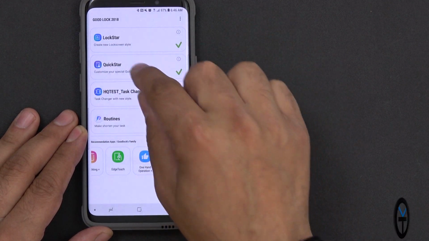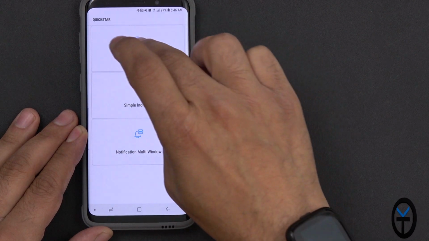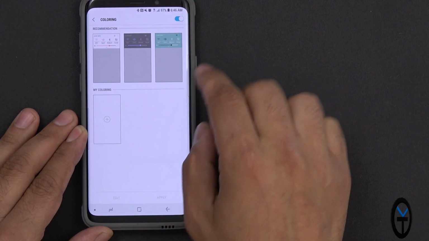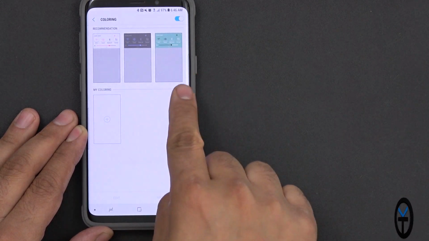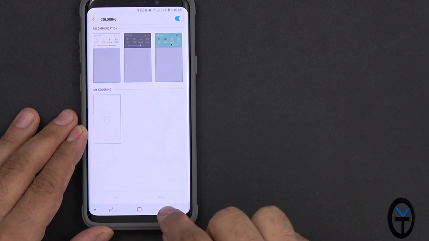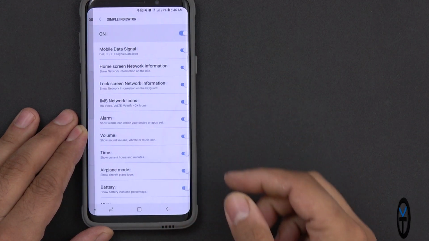And again, as I mentioned to you guys, the quick start, this is really cool. You can basically change the customizations of your top bar. So you can turn it on, and then say you want to go white, black. Now I have a theme installed on mine, so this will override mine, but you can go in there and customize that. Basically simple turn on.